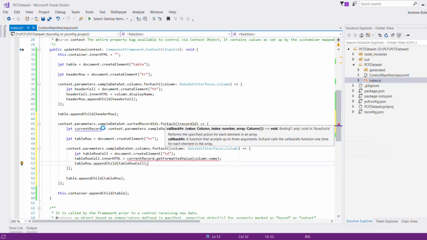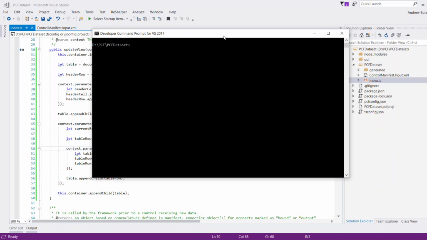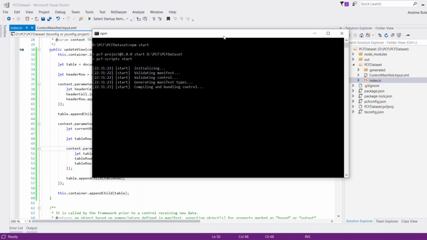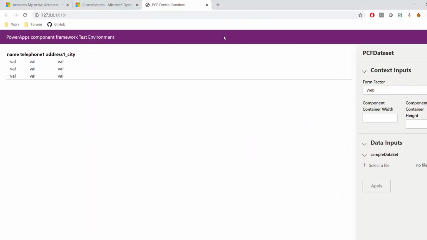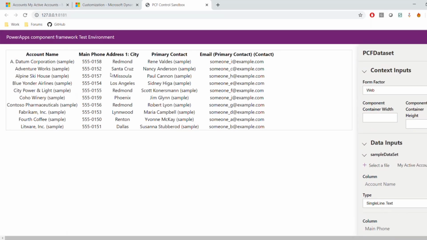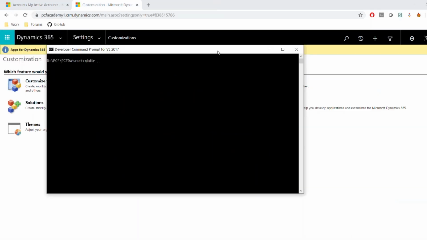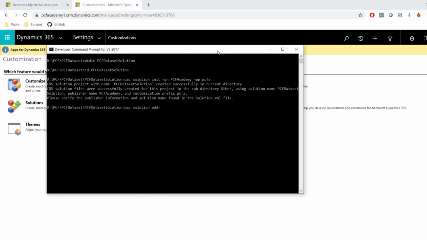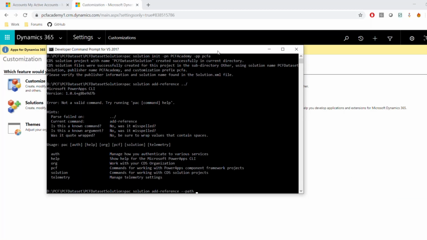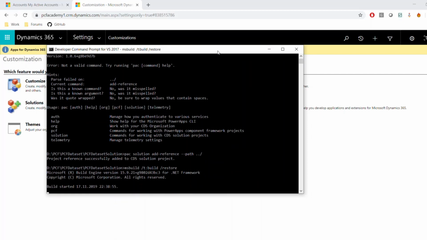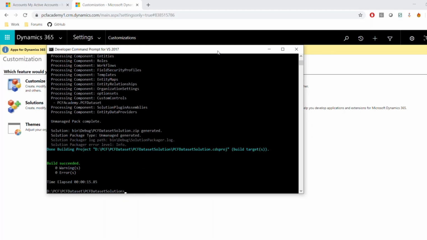In order to test the control developed, I run the command from the CLI, npm start. Rendering begins, and I upload the example data that I prepared using the export to Excel functionality. Steps to prepare the solution and import it to the CDS instance are exactly the same as the steps I used when I built the field type component.